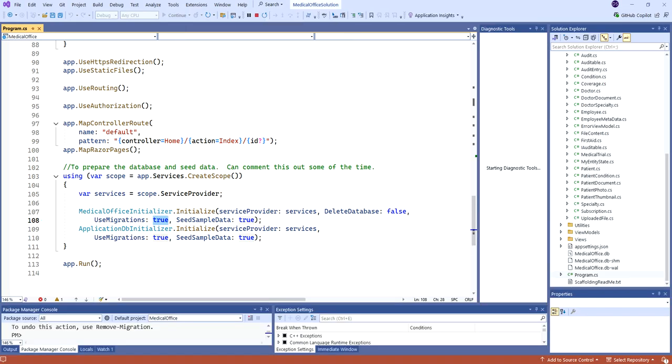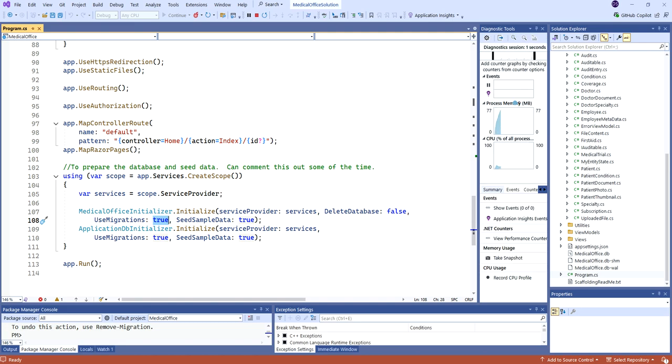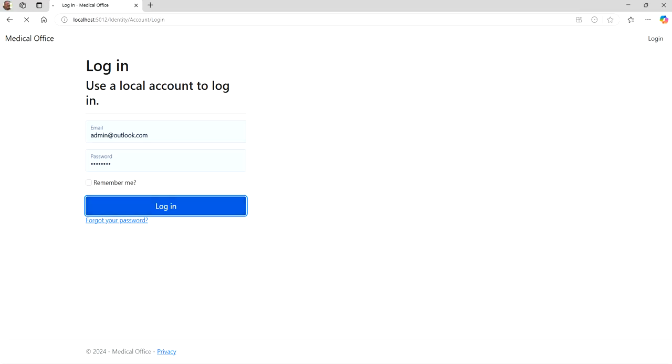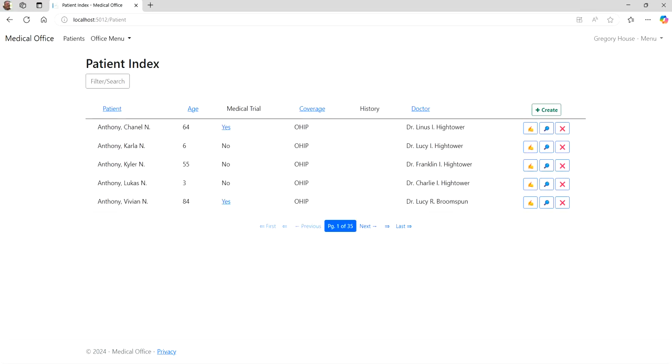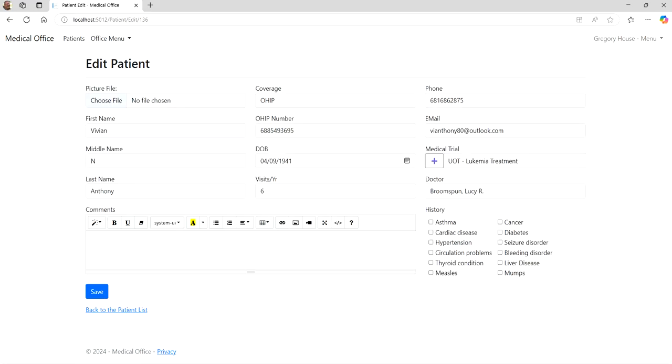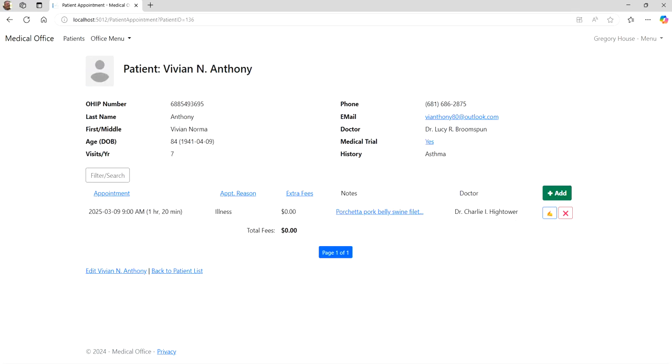Now I'm going to do something a bit wrong to drive home a point. So let's come in, I'll log in, and we'll come in here to a patient. I'll pick any patient; I'm going to pick this one here at the bottom of the list. Yeah, so I can see all the data here. Let's actually do an edit. So Vivian, middle name is Norma, and I'll change this as well, maybe add asthma, things like that. Click Save. Okay, so did we actually audit that information?